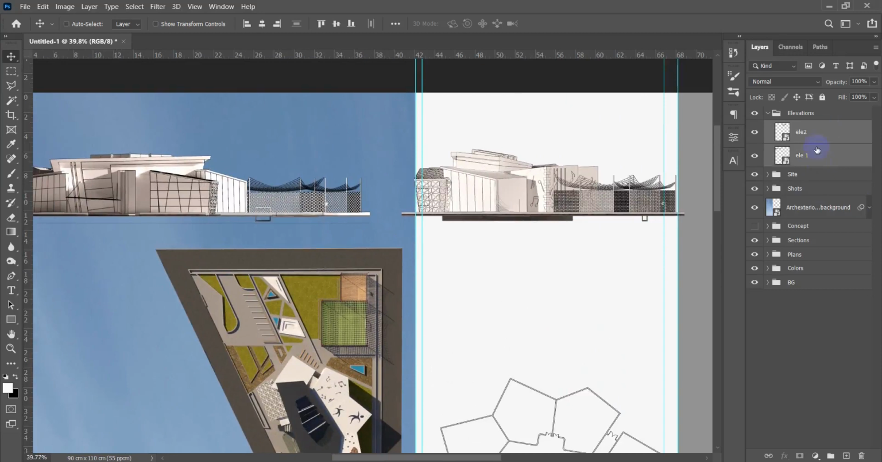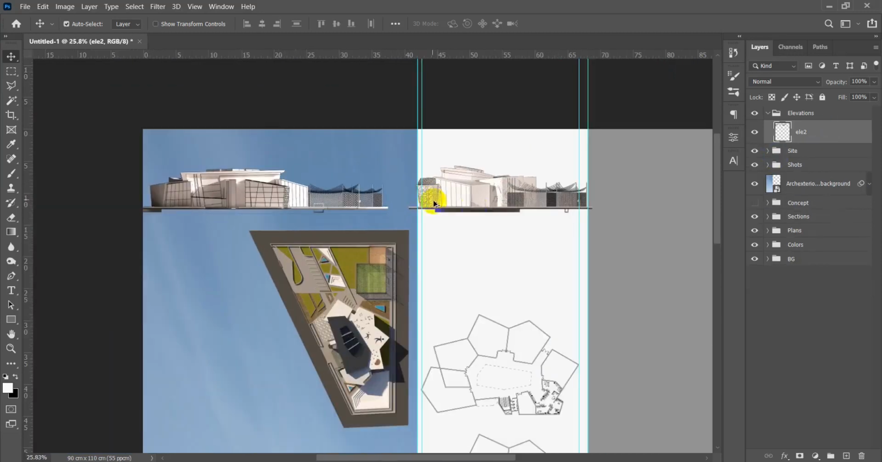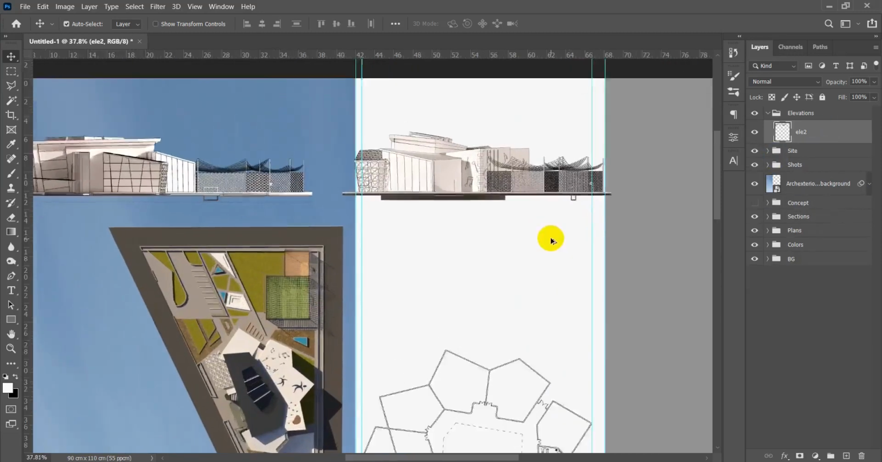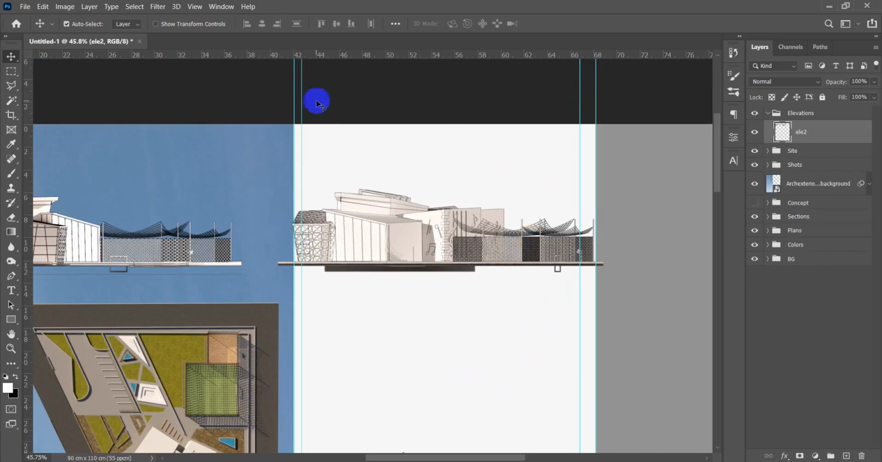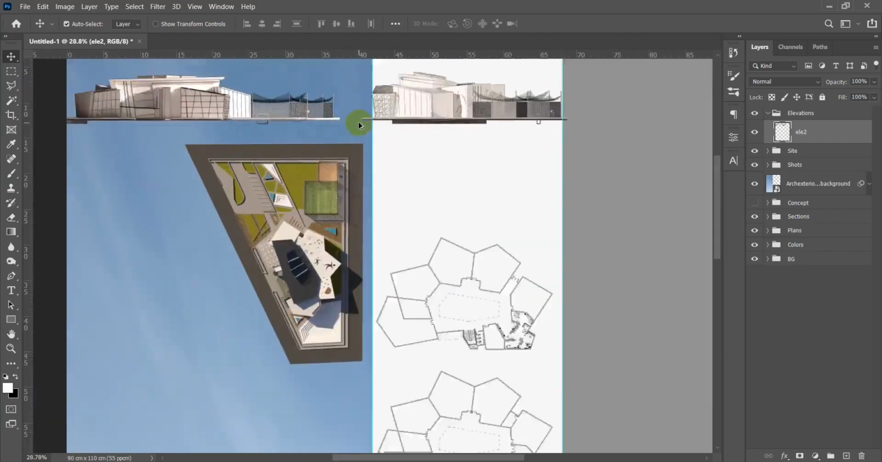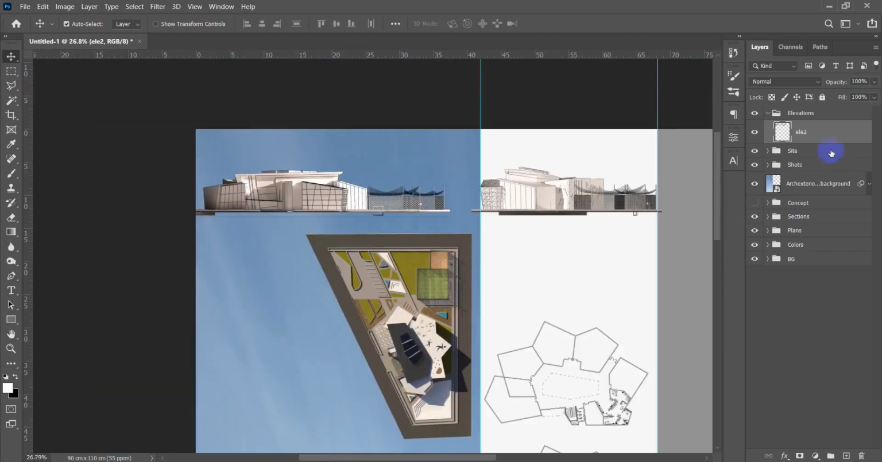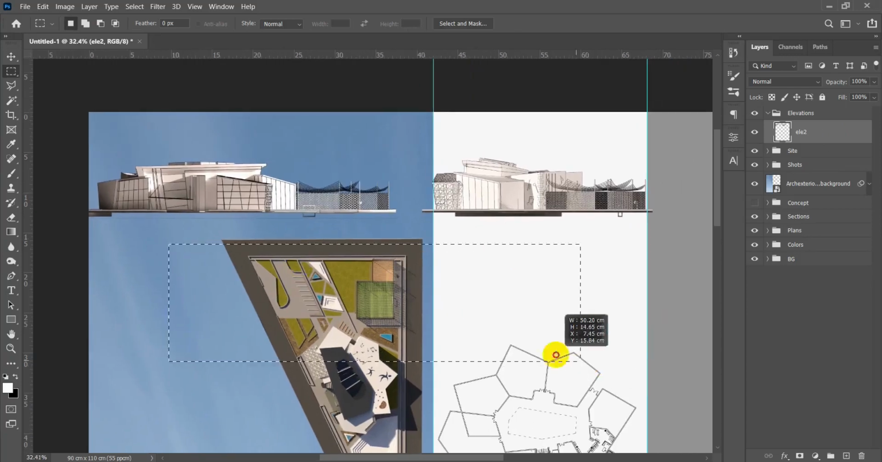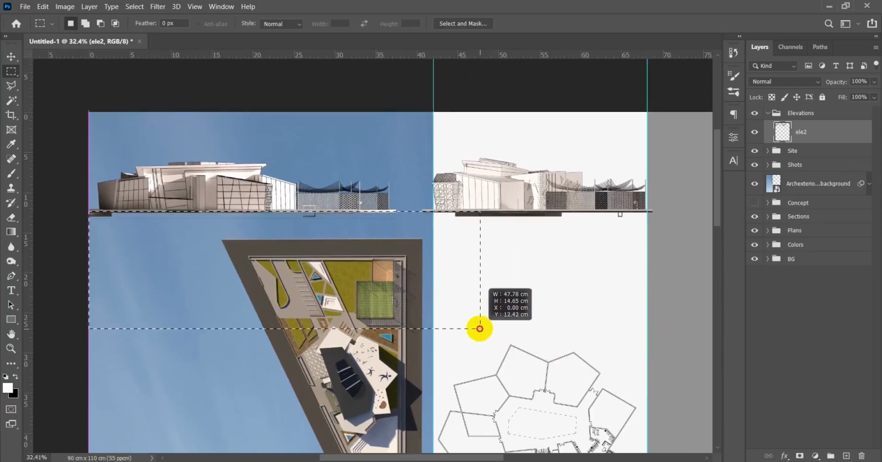Now I will be merging these two layers. In order to actually, by the way, how can I remove these guidelines? All you have to do is to click on one of them, then drag it to where you got it the first time. Amazing. Now after I merged these two layers, I will be deleting these additional parts.